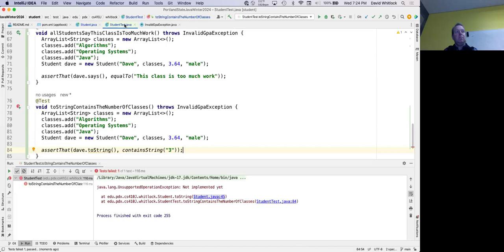So now I'm sort of asking myself a question. Okay, what options do I have? I could basically halfway implement it. And here again, in test driven development, do the simplest thing that could possibly work, which is just return a string that contains the number of classes. Actually, the simplest thing would probably just be returning the string 3. That'd be a little dumb, but right.